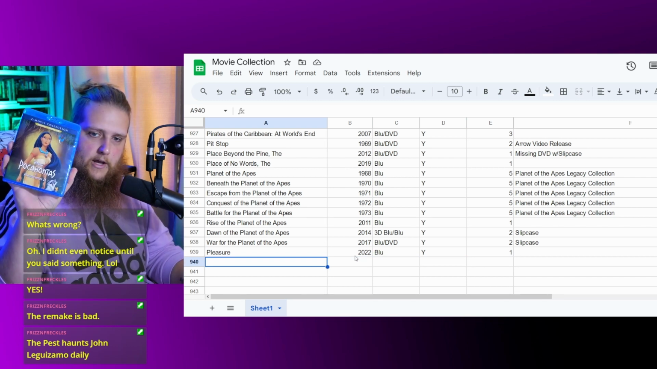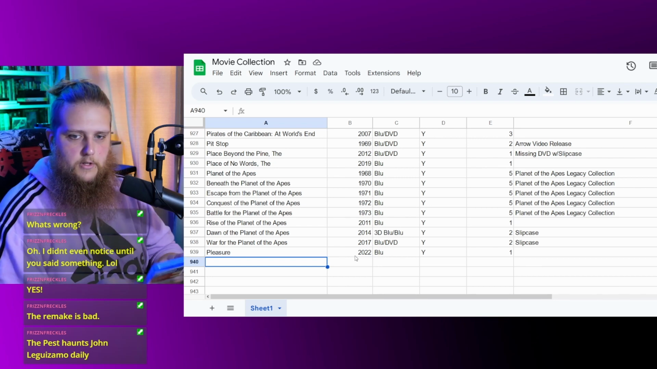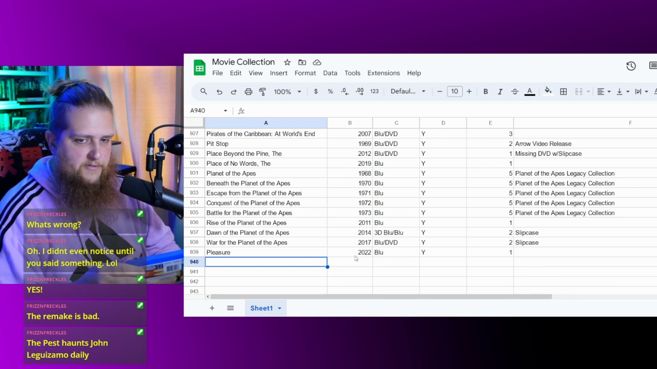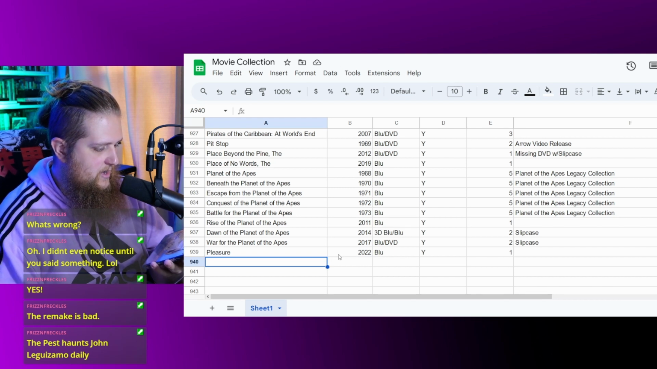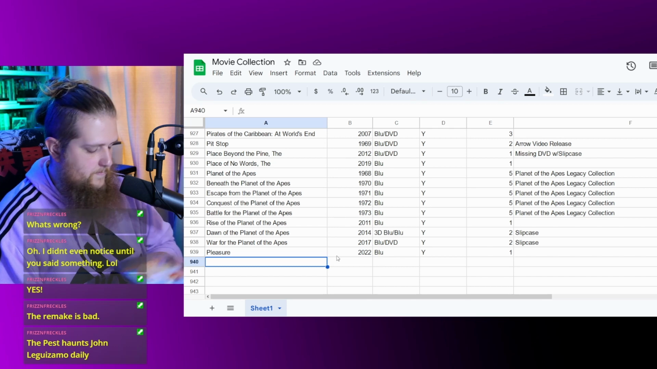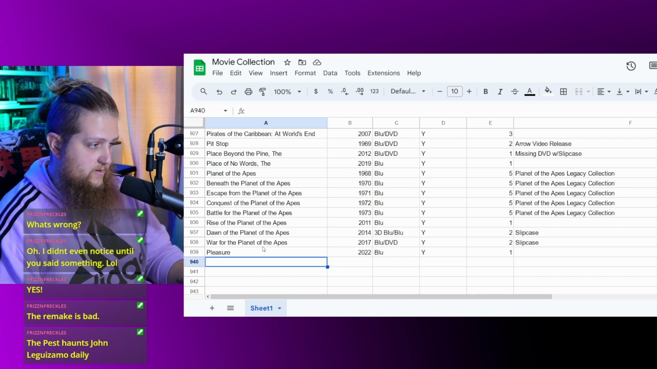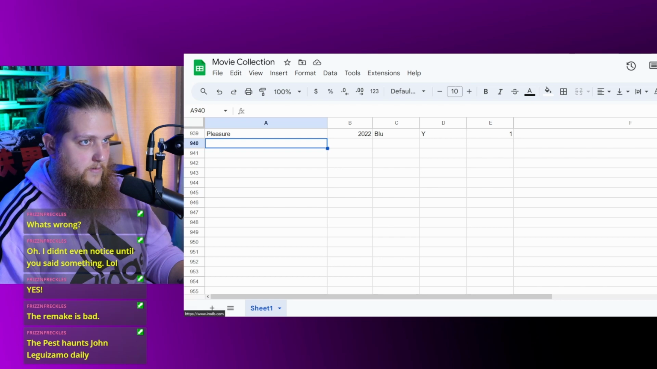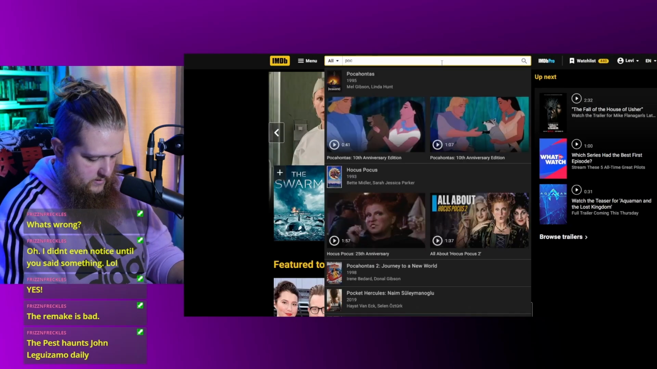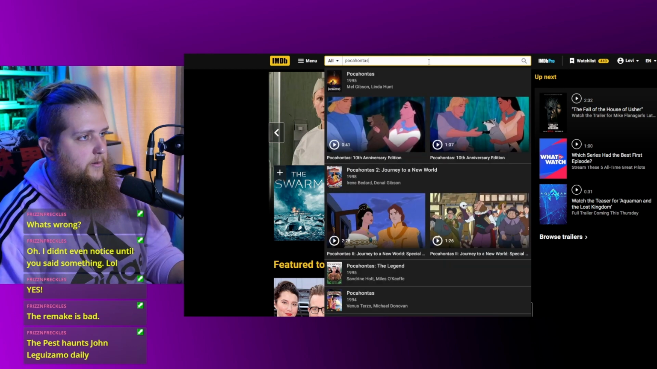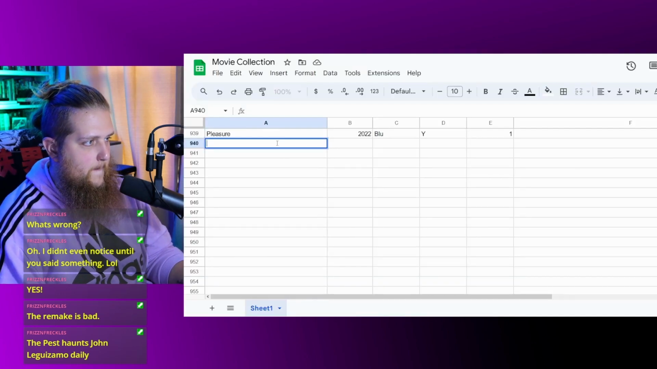Then we have Pocahontas 1 and 2. Me and my wife were actually just talking about these the other day, curious if Disney's going to do a live action version of this. I haven't seen Pocahontas in a long time.